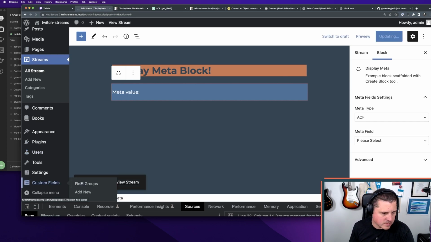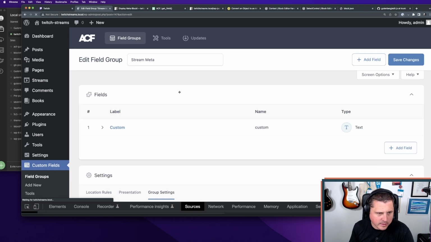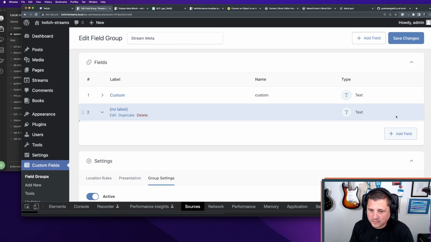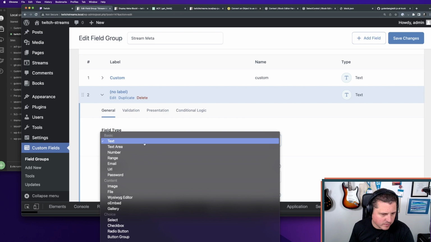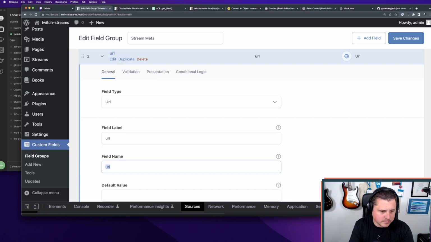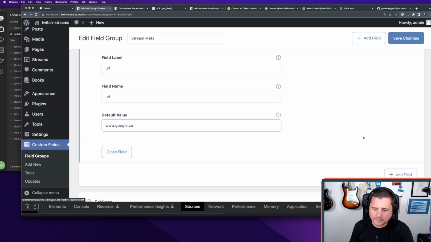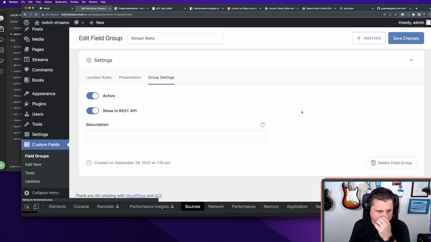Custom fields, field groups. If I go into my stream meta and I add another field, something a little bit different, I don't know. URL, and this will be URL, and it'll be www.google.ca because we're in Canada. Deal with it. Let's save changes.